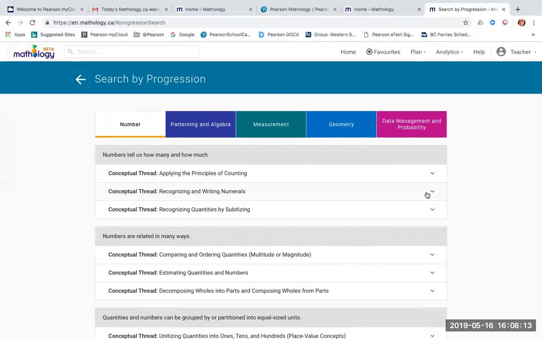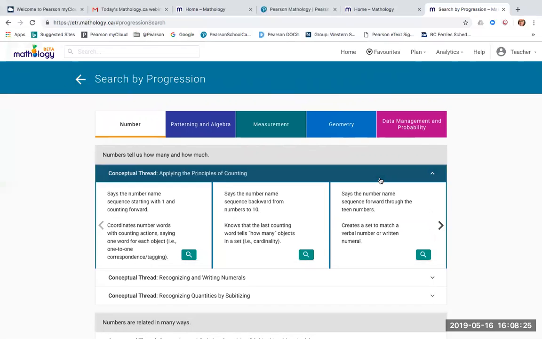And so across the top, you'll see the strands and then some conceptual threads. So the first one I'll just pull down would be the first one there under Number, telling us how many and how much. And we're looking at applying the principles of counting. So that's a pretty simple one. And you'll see that our learning progression has come to life here. And I'll show you exactly where we are in that continuum. And this is at grade 1.